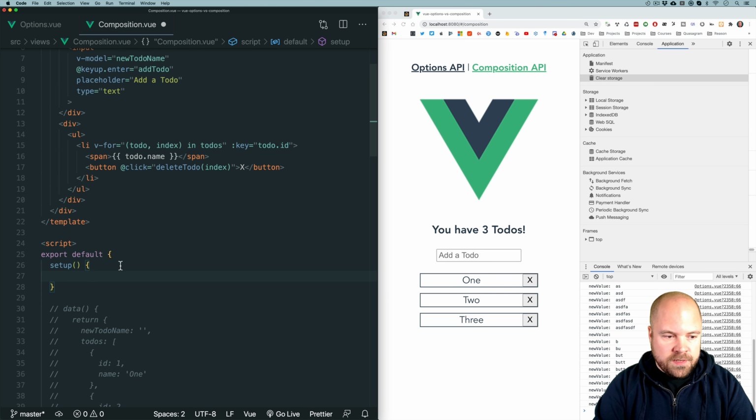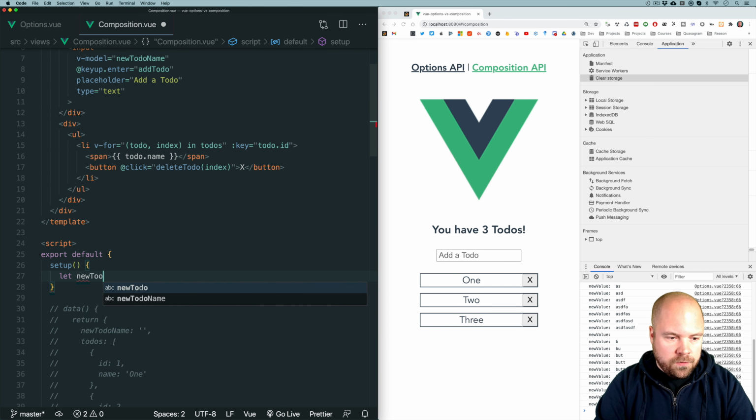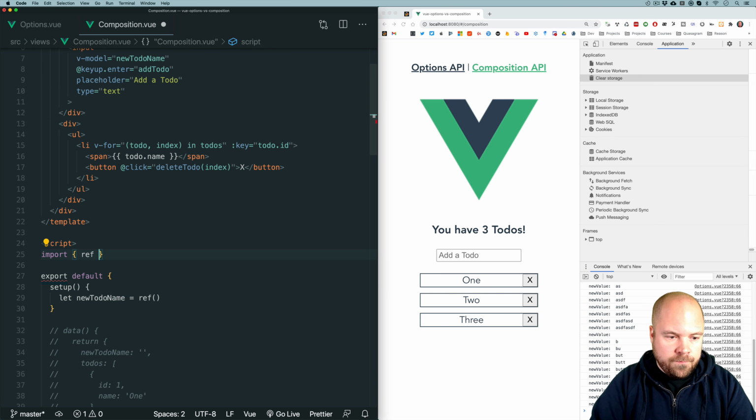So all we need to do is set up a variable like usual. So the name needs to be new to-do name. And we want to set that equal to the ref method. And we need to import this ref method from Vue. So let's import ref from Vue. And we can now use this method. And we just put our initial value inside this method. So this needs to be an empty string. So our new to-do name ref is now set up.